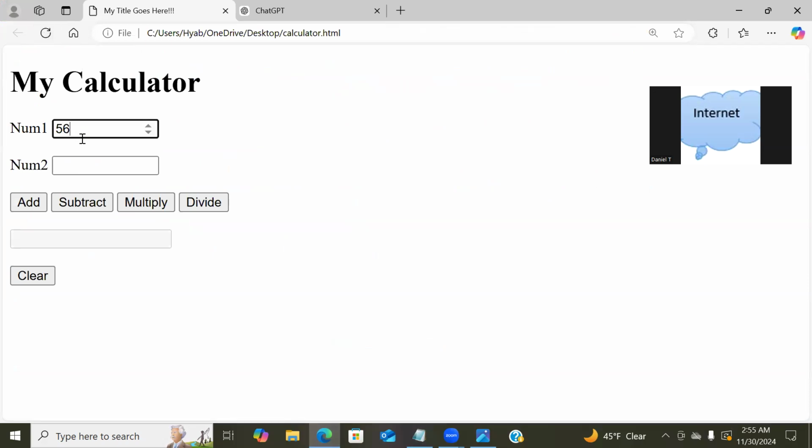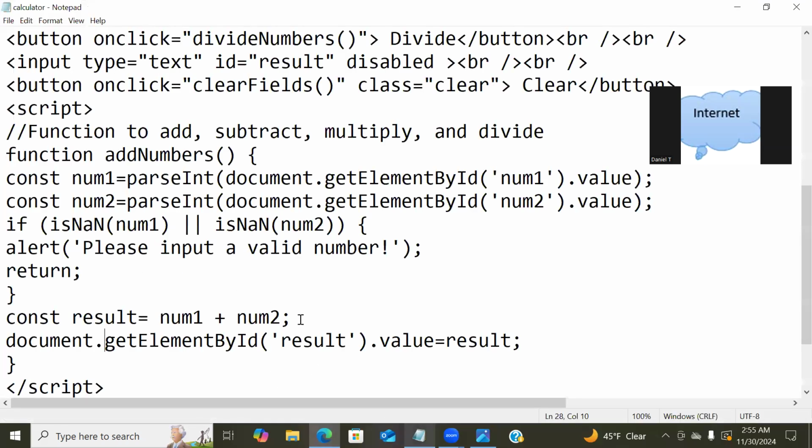Let's put some values there. So click on add. There we go. This is correctly functioning now. The two values can be added. Let's change the values: 10, 25, add, 35. This works. Subtract, multiply, divide, and clear are not yet functioning. So this is done. Good.